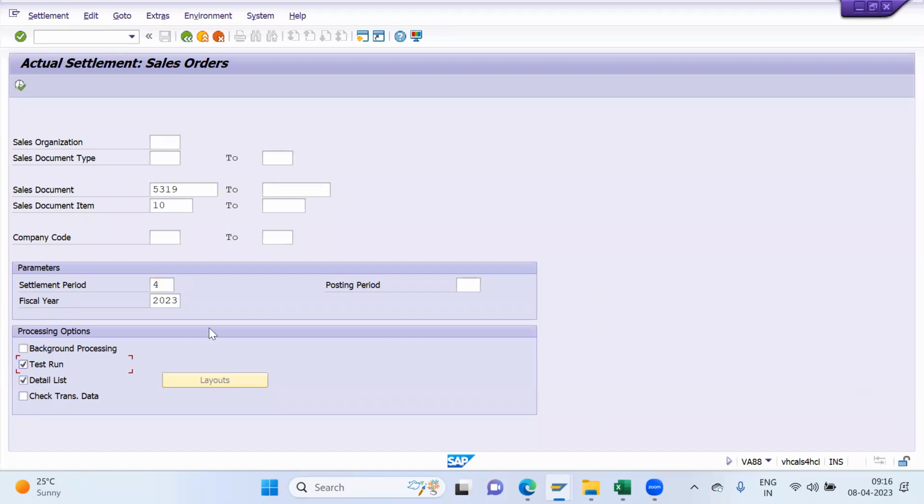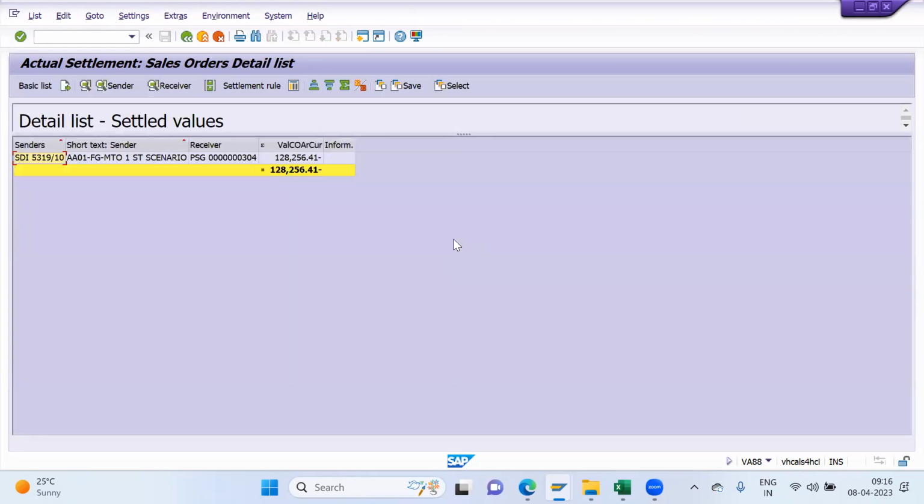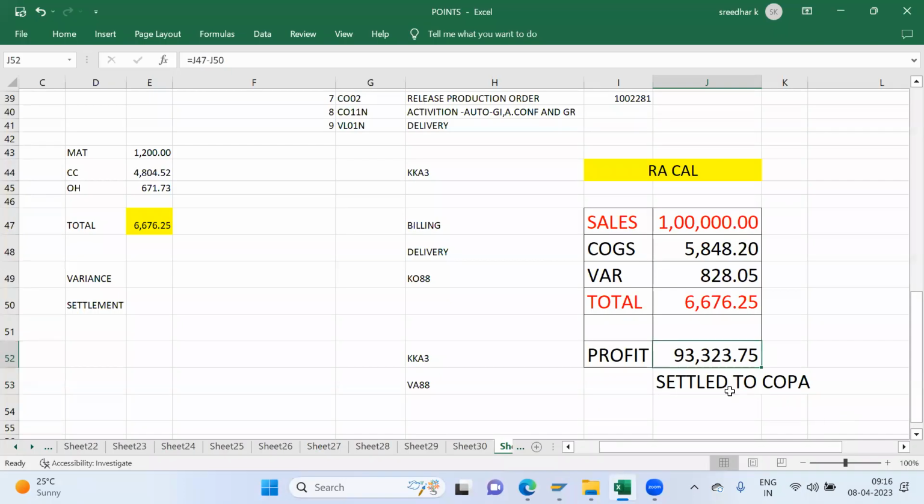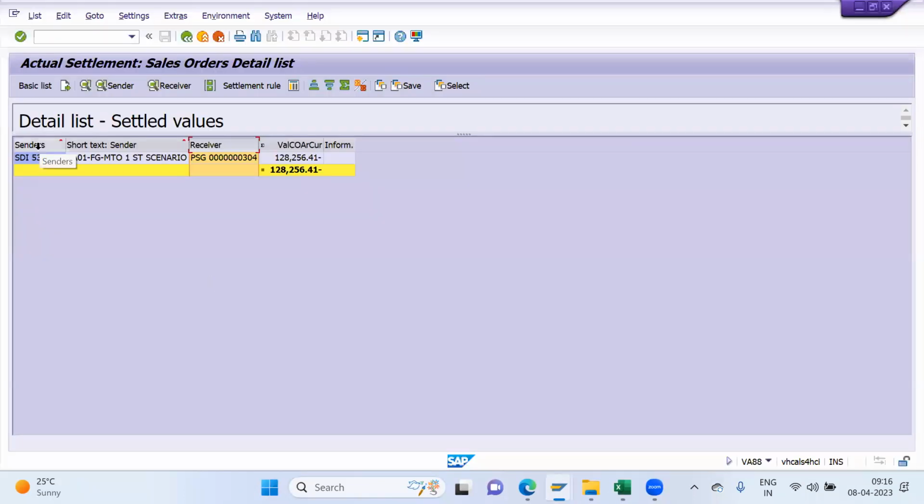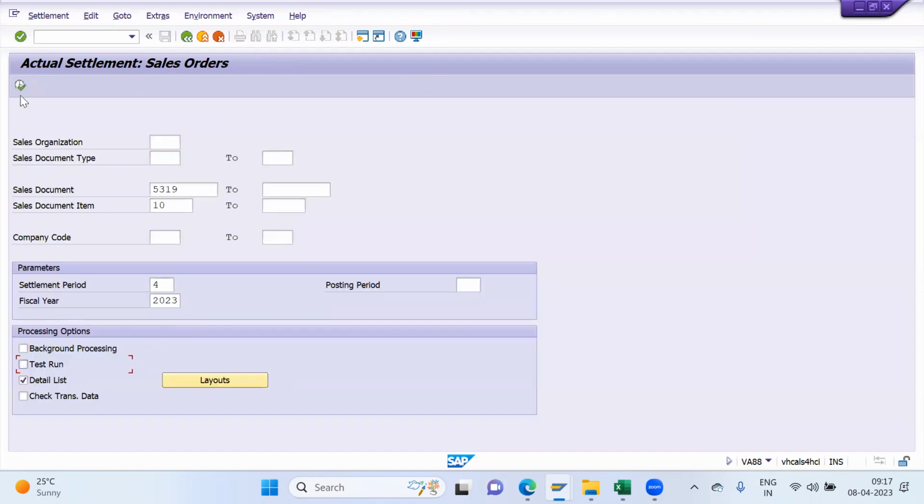Test run and make it the first time. Enter. Then execute. Enter. See here, the sender is the sale order and the receiver is the profitability segment. Whatever balance appears in the sale order, that balance needs to transfer to COPA. That's why the sender is the sale order and the receiver is the profitability segment. Go back. Test run and then execute.